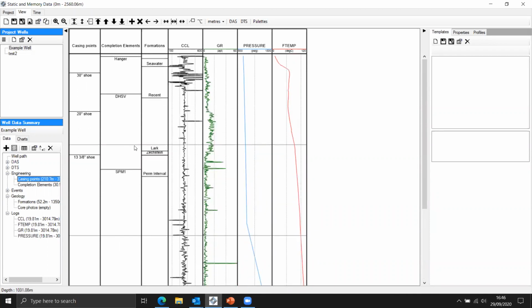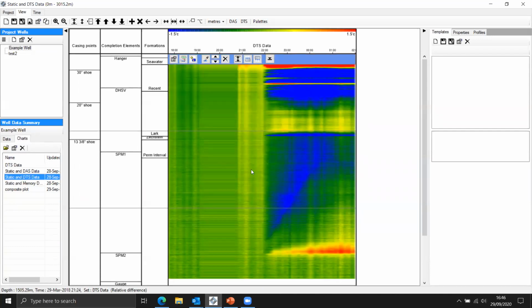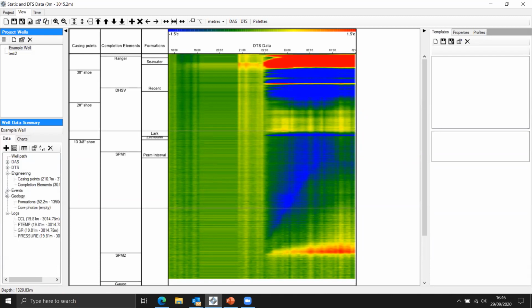So that's my static data and my memory data. The distributed temperature data, here's the distributed temperature data that we've acquired, and again we've seen that this particular well does have some interesting features, but to orientate ourselves in terms of different events, what we can do is we can say, well, when did certain things happen in the well?